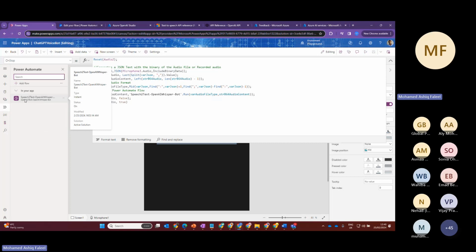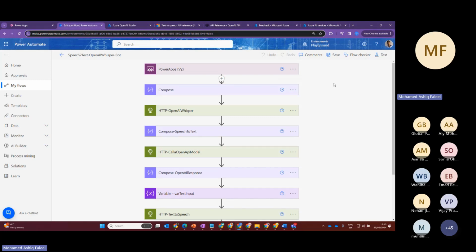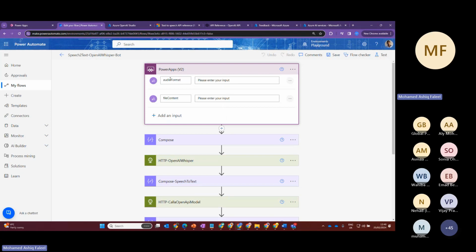You can see it has this Power Apps trigger. That is how we were able to call the Power Automate flow from the Power App. Before that, let me quickly show you the Power Automate flow. So this is that flow. Here it has two inputs. The first one is the audio format.